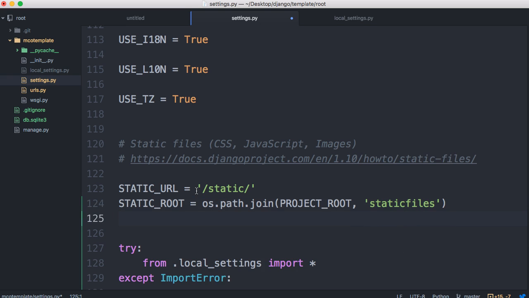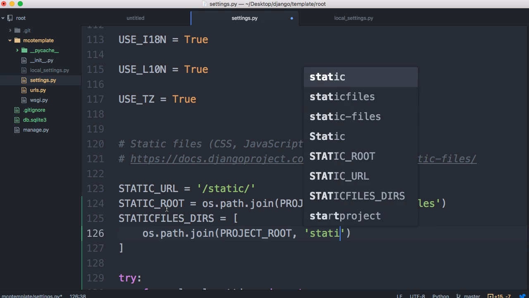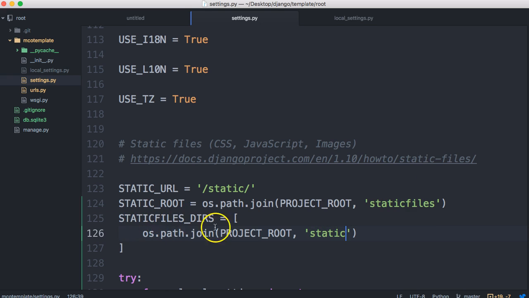And then right below this, we're going to do static files underscore dirs. Basically, this is telling the server where to look for our static files that it's going to grab and upload into the root. So we'll do a list, and in the list we're going to do os.path.join, project root, and then comma static, just like that. We'll see this in action when we actually start putting static files into our project.